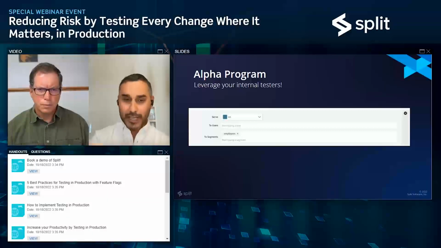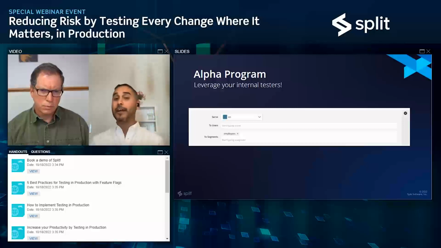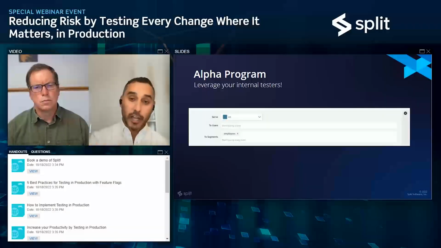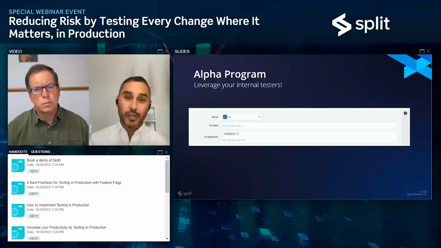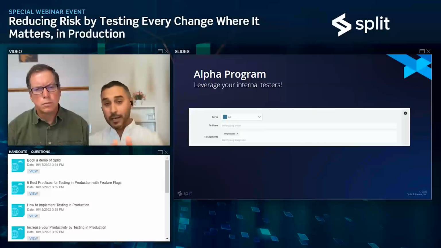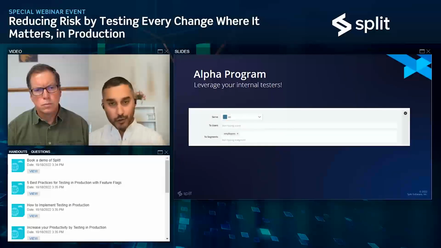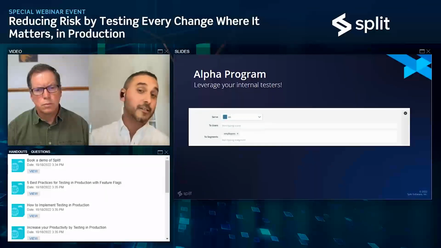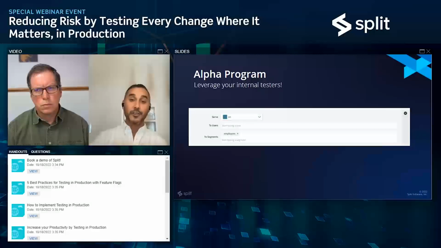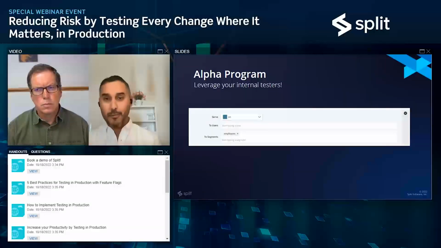So what does an alpha program look like? As a matter of fact, within Split, the idea is as simple as basically targeting a feature just to your internal users. What happens here is that it's powered by segments within Split. You set up a segment of internal users. Your internal users could be your customer success team. It could be your sales team. In some companies, your sales team really wants to get another look. It could be your marketing team.